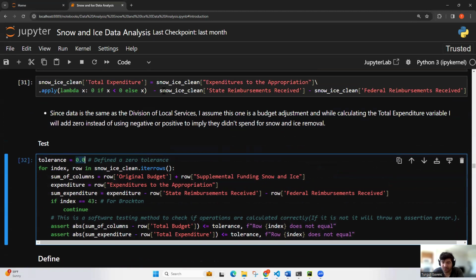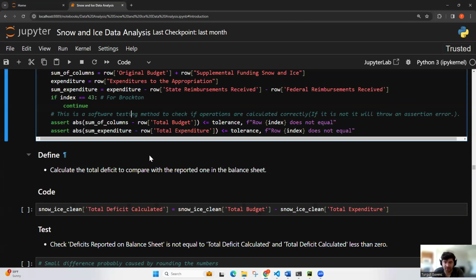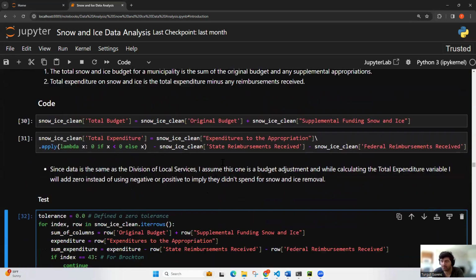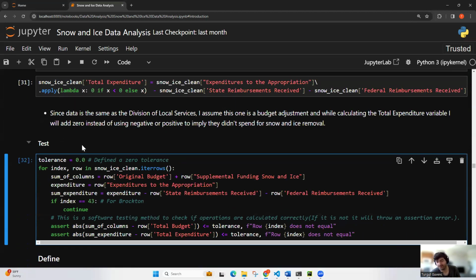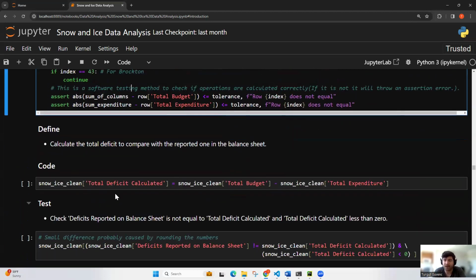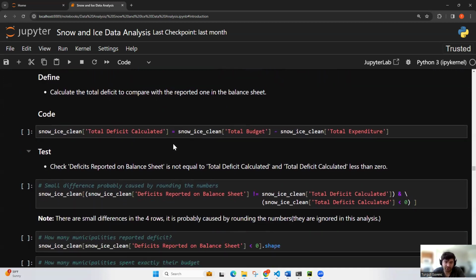I just made a zero tolerance. Let me explain this. I'm actually testing what I did here, doing the same thing line by line. Maybe it's not necessary. As you can see, it's exactly what I did above. Since we did it with the program, this one is actually not necessary, but I already added it. So it will be a practice for you on how to use software testing in your data analysis project.